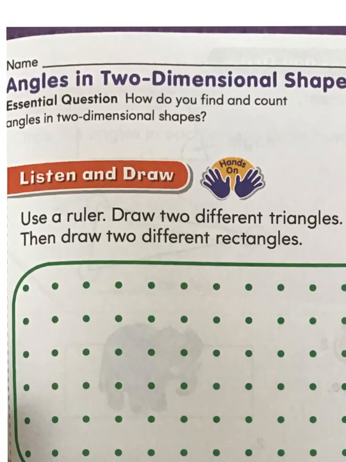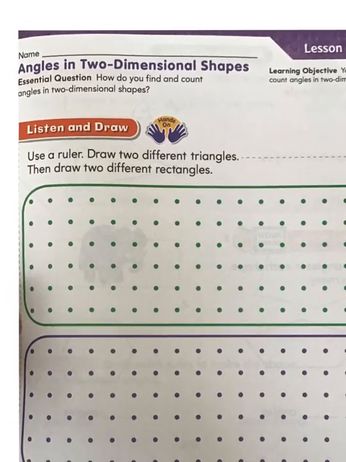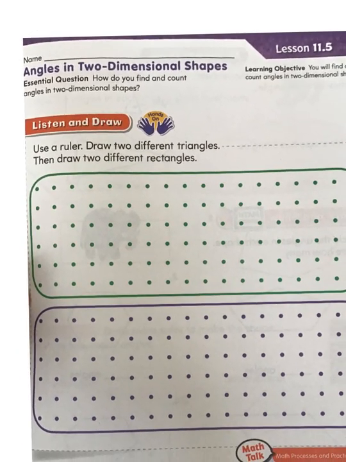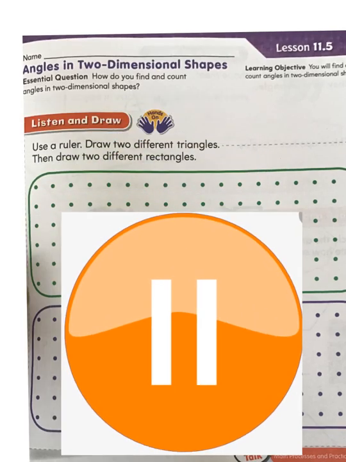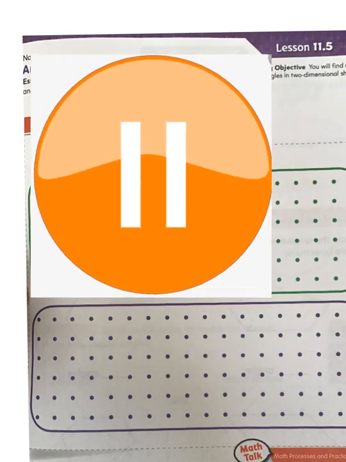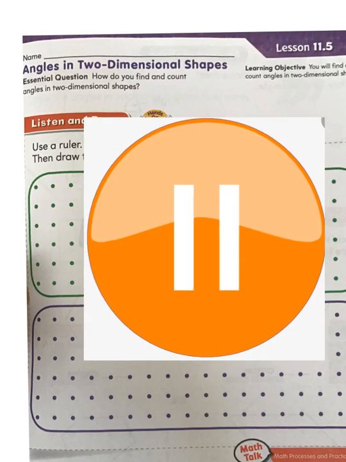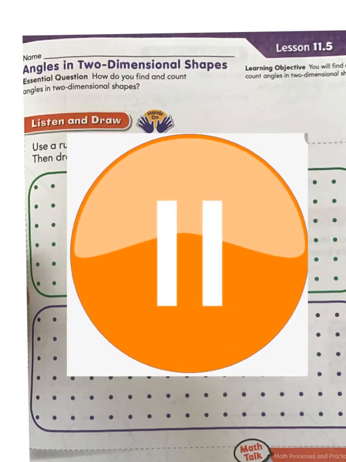Let's take a look at our first exercise. Use a ruler to draw two different triangles. Then draw two different rectangles. At this time, I recommend you press the pause button and draw your two triangles and two rectangles, and then press play again when you're ready to continue.